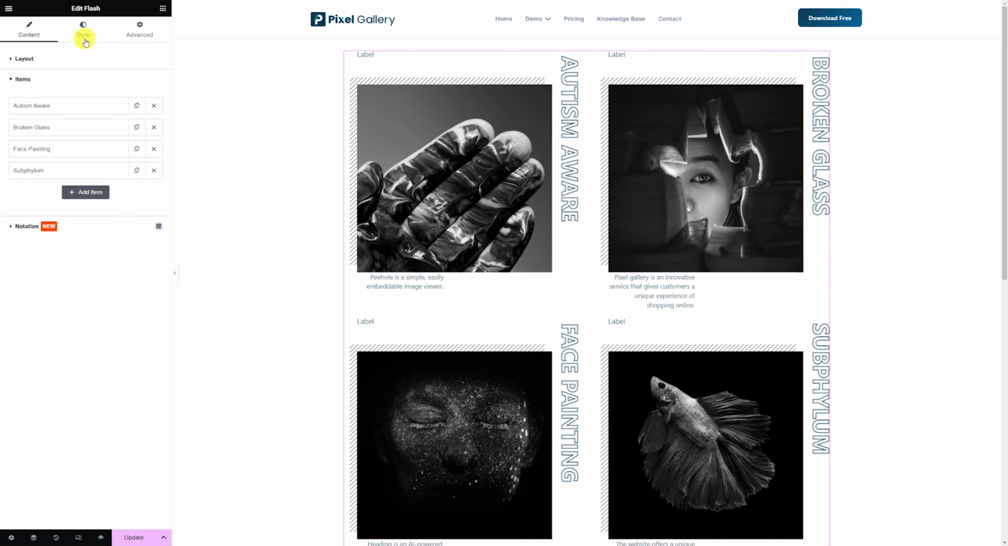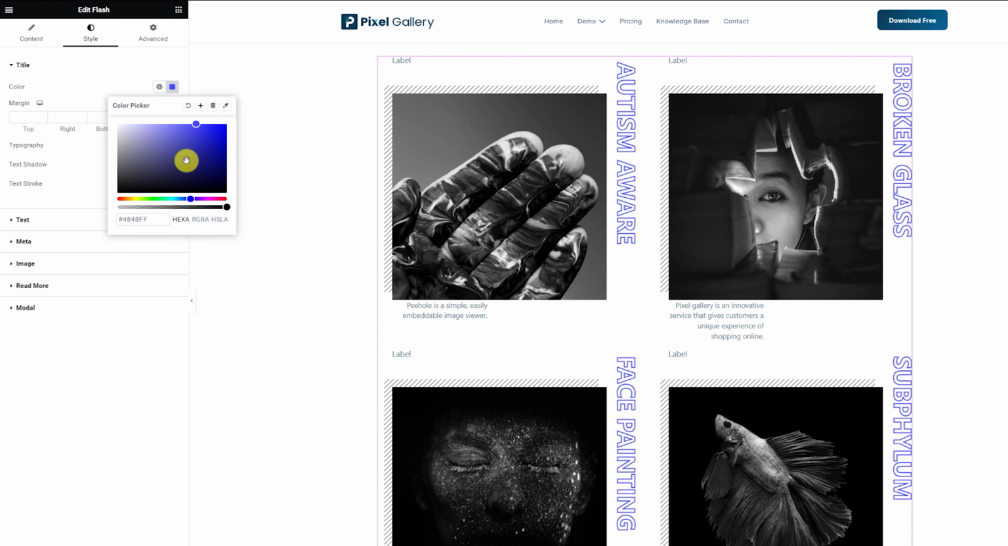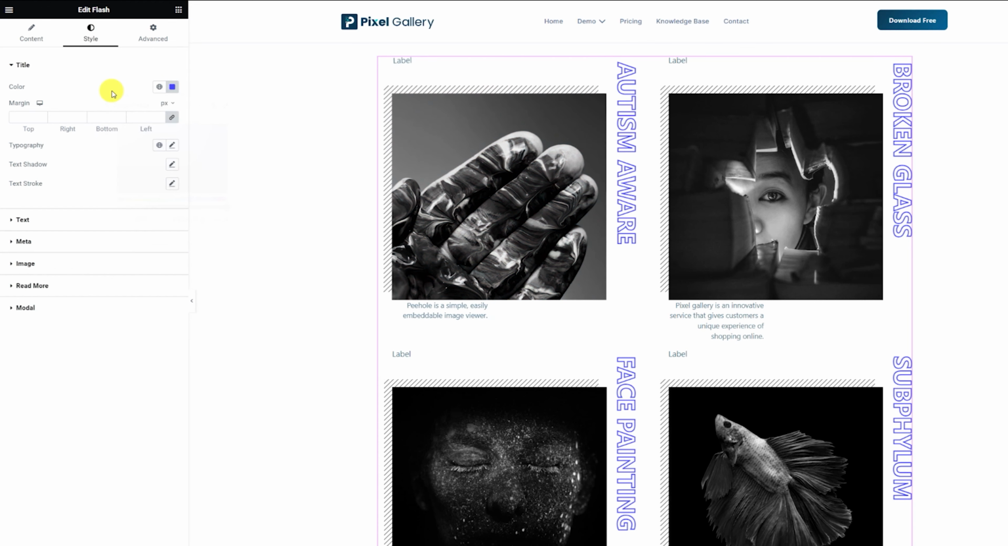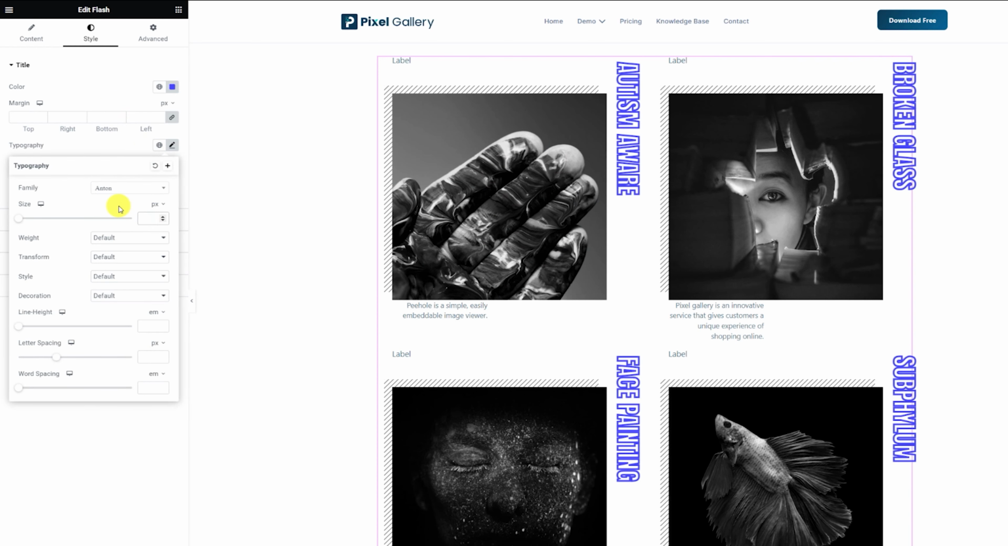Now we can switch to the Style tab to customize the interface of the image gallery. First is the title section. Let's select our title color from here. The titles appear in text stroke style and fill up with color for the hover effect. From the typography option, you can customize the font style with lots of variables available.